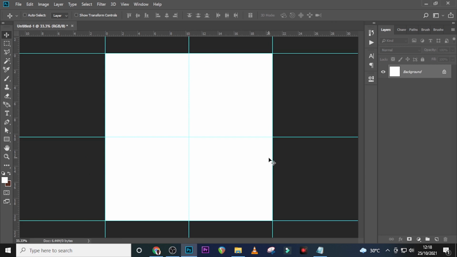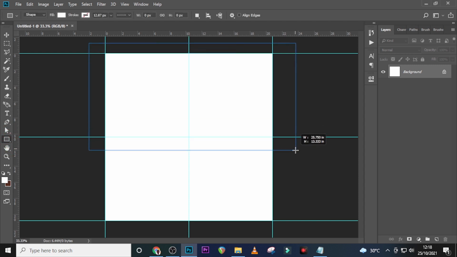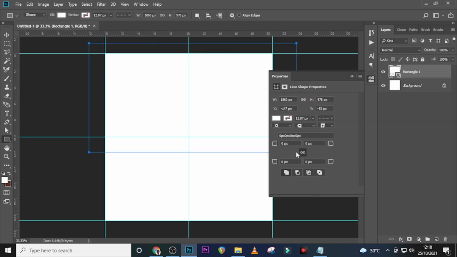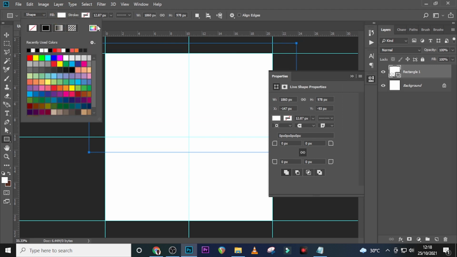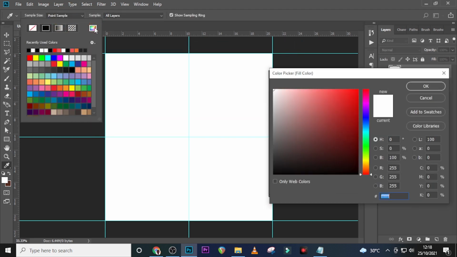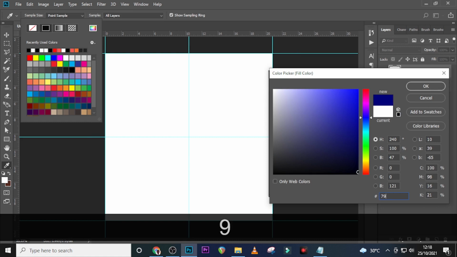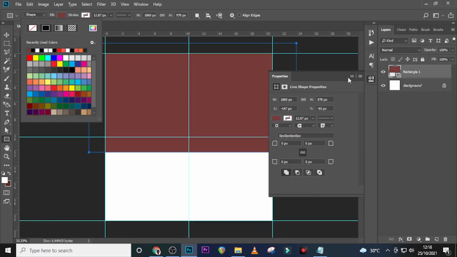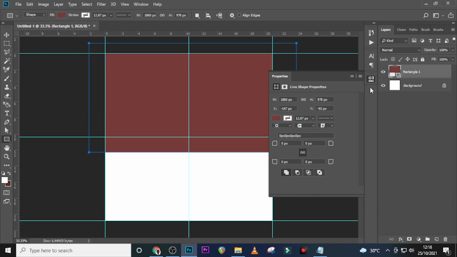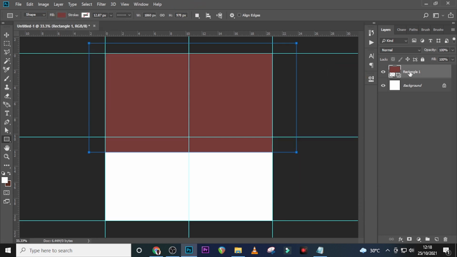Now let's start with our background. With that, let's pick our rectangular tool and then draw something like this, and then just release it. Now go to the fill, and then let's set this particular color code, 793937. We're going to use this particular color. Also make sure the stroke is off. Click on this for it to be off, and then we want something like this.